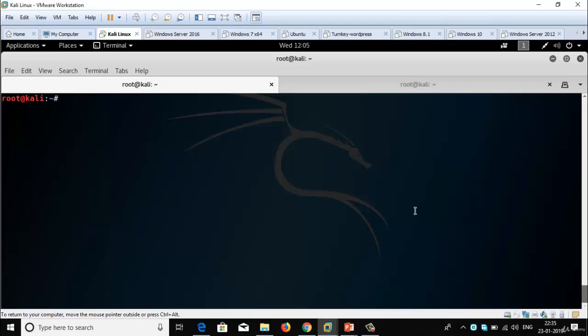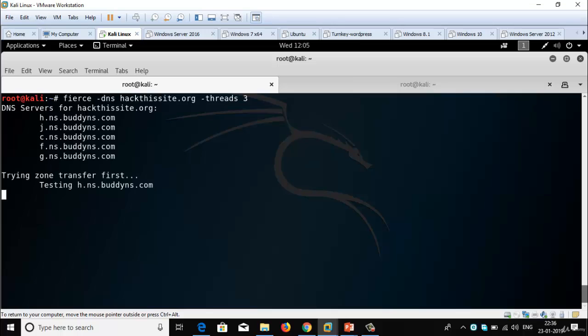So let's see how we can use this command. dnsenum --dns defines the DNS name, domain name, hackthissite.org, --threads 3, give enter.